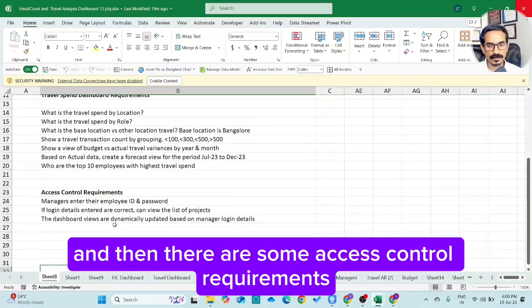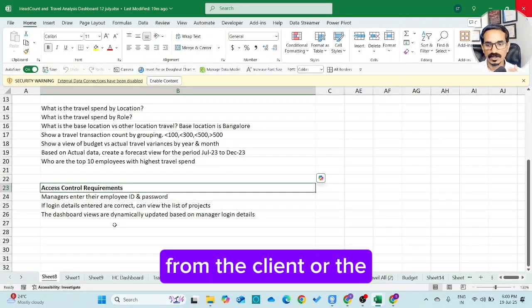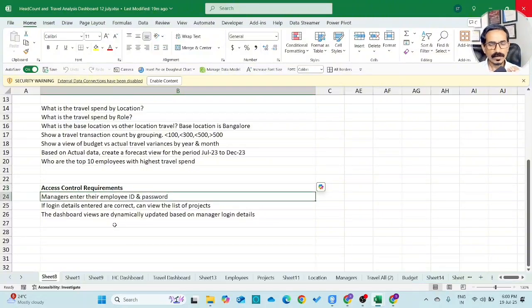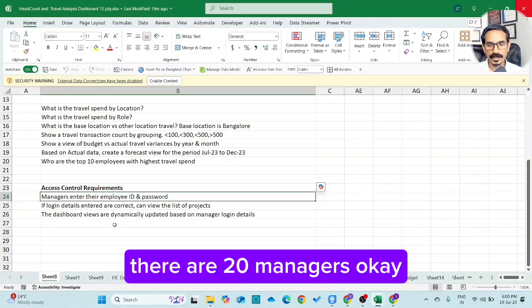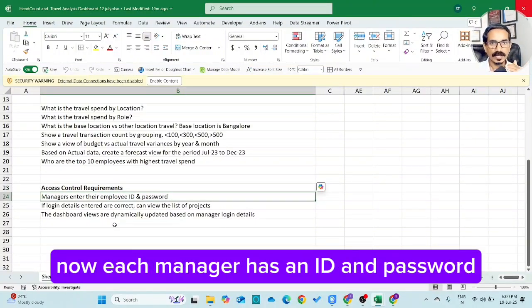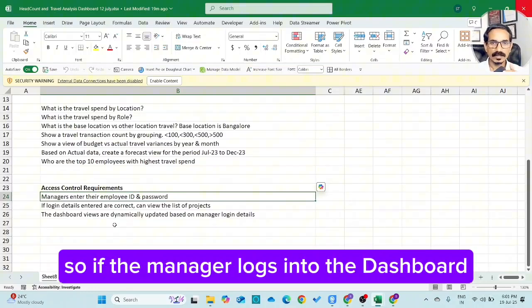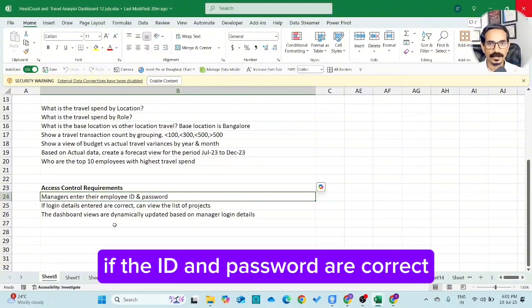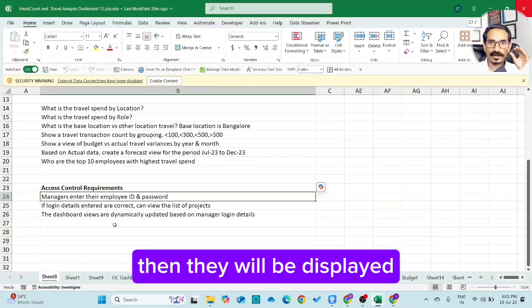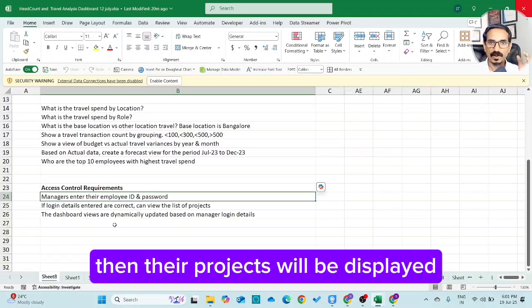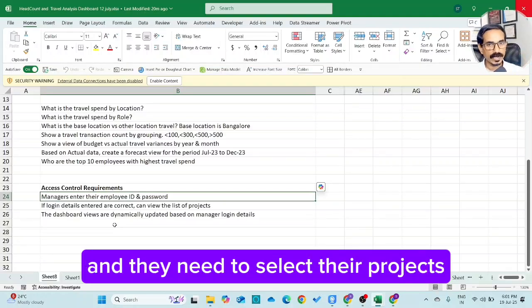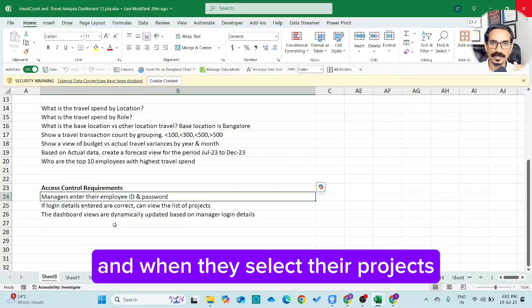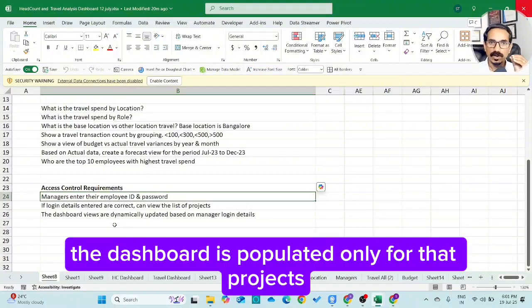And then there are some access control requirements from the client or from the manager. For example, there are 20 managers. Each manager has an ID and password. So if the manager logs into the Excel dashboard, they will enter their ID and password. If the ID and password are correct, then their projects will be displayed, and they need to select their projects. And when they select their projects, the dashboard is populated only for those projects.